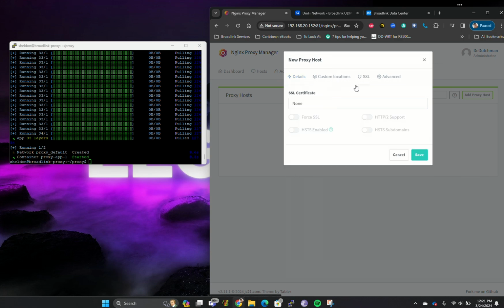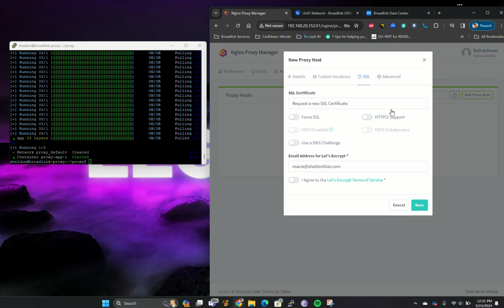Now I want SSL on this here, so I'm gonna request free certificates from SSL. I'm gonna force HTTPS. Since we're gonna be doing video, I'm gonna be using HSTS. Allow for subdomain, and I agree. This is the email address that it's gonna use for Let's Encrypt to communicate with me. So save this. Don't need to drop anything in advance.